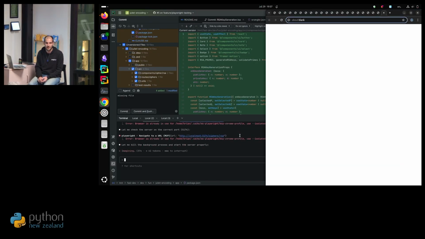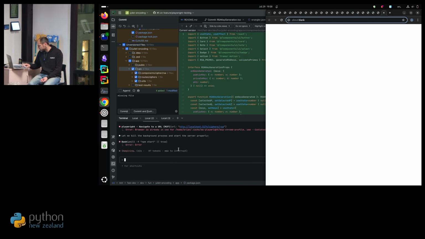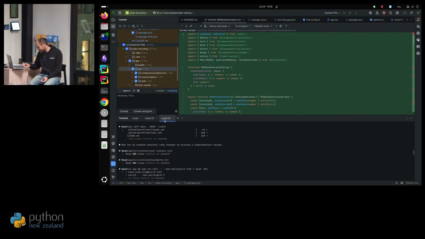Is it running multiple Playwright tests? I see it's opening a whole lot of tabs. Yeah, what is it doing? I wasn't paying enough attention to it.